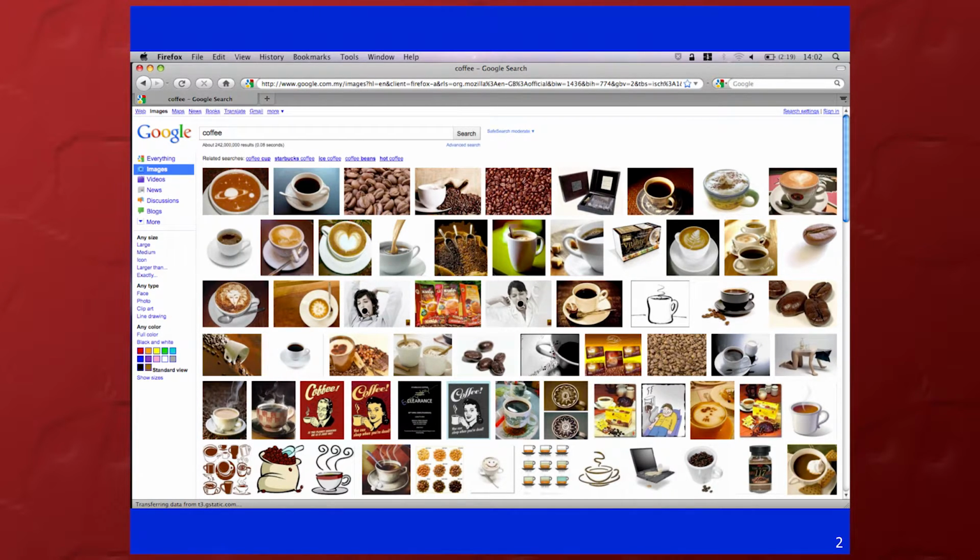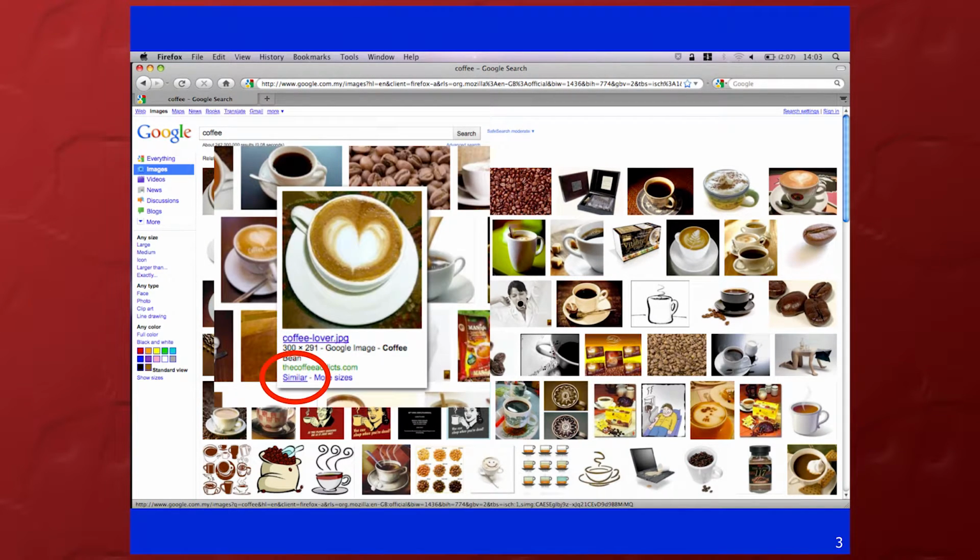But in particular at Google, one interesting thing that we can do is hover over one of those images. I thought it was already loud enough, is it? Okay. If you hover over any of those images, you get a larger version, and I just blow it up so you can see it better. Because something quite interesting is there: we've got a link which says similar.